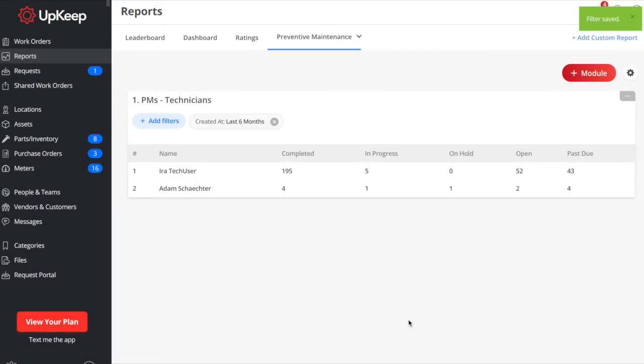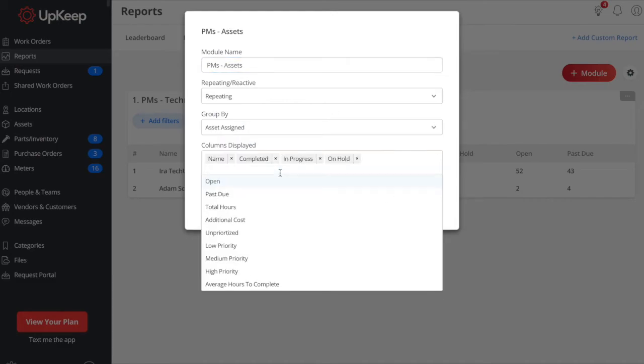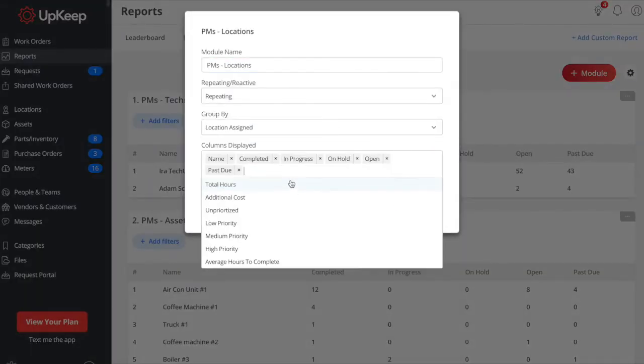When the first module is created, we can add more modules that display other information about PMs.